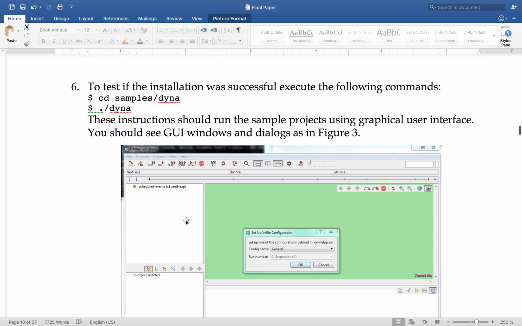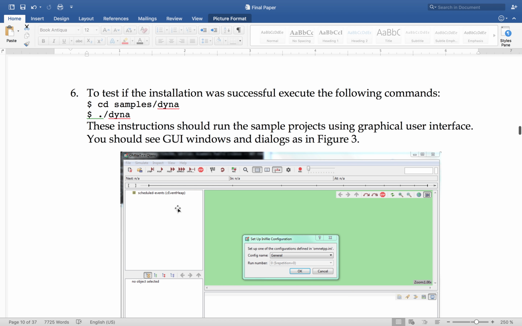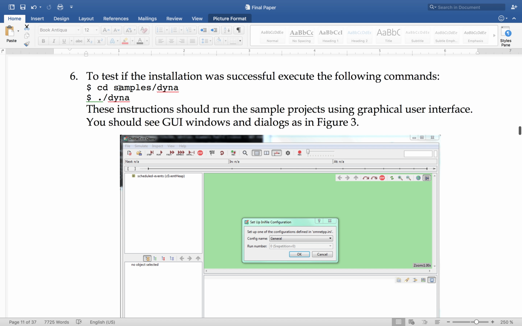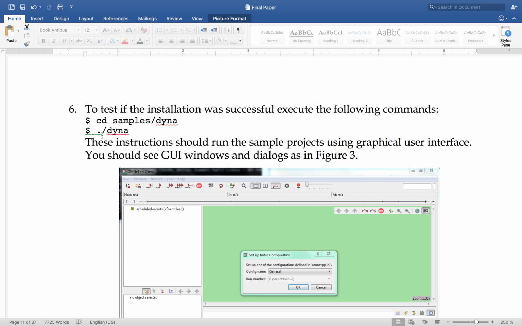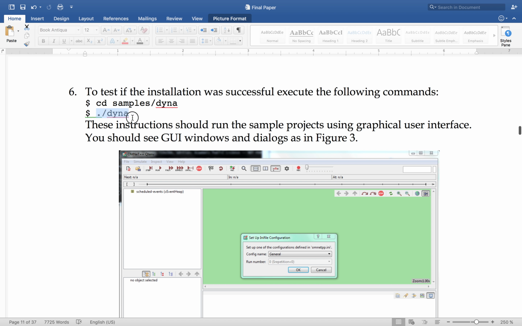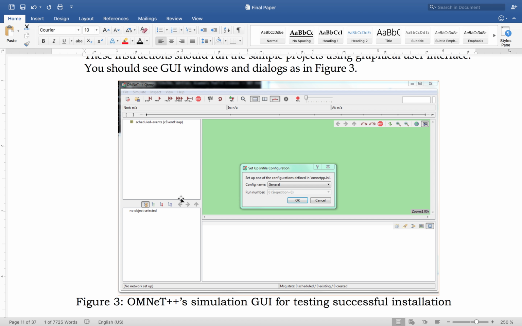Once you have this kind of output, the next thing you have to do is go into the samples dyno directory. You have a sample project that is installed with the software. If you go into dyno and run ./dyno, remember, we're still in Windows, but we're running a Linux command because of the terminal we just installed. You would have a window come up like this, if everything is installed correctly. Now this is a terminal.